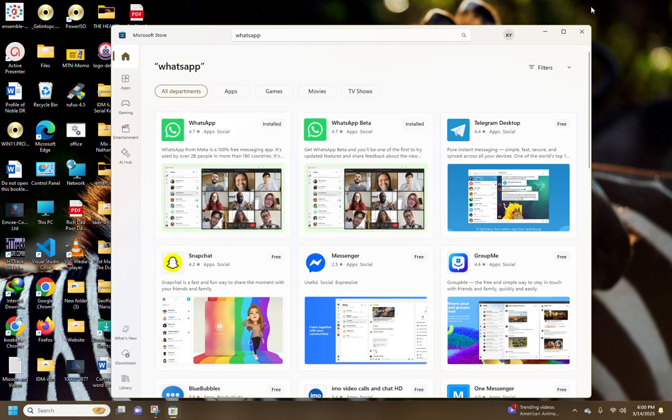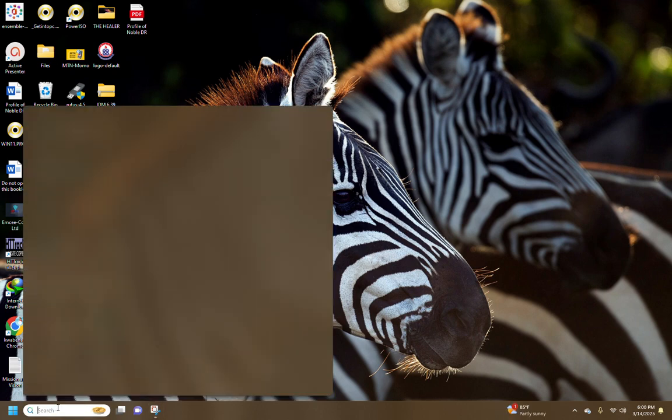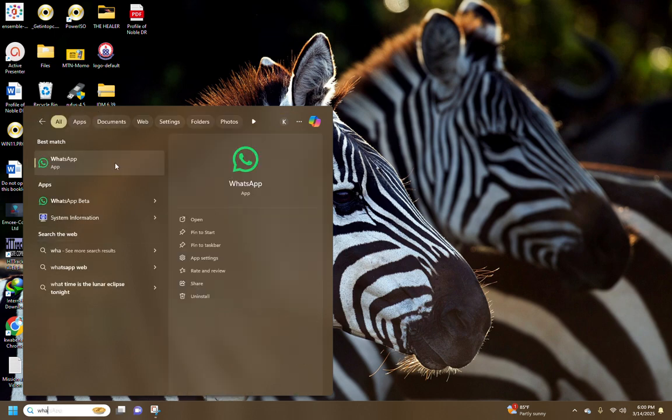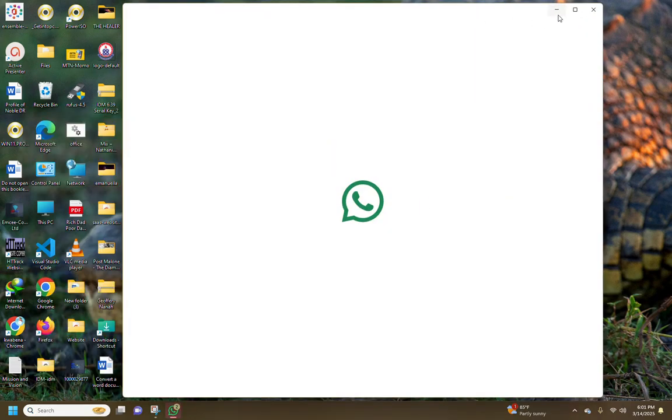After installing it, kindly close this and come to the search bar again and type WhatsApp. Now you can see that WhatsApp is right there for you. Now double click it and then follow the procedures to get your account logged in.